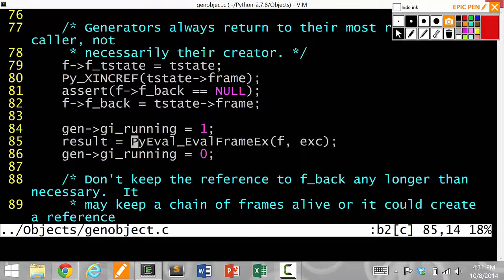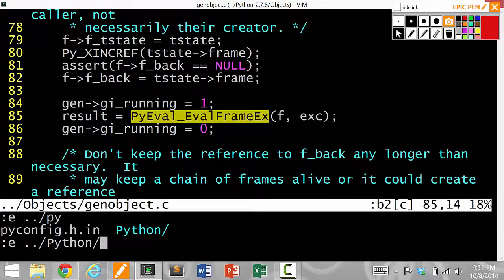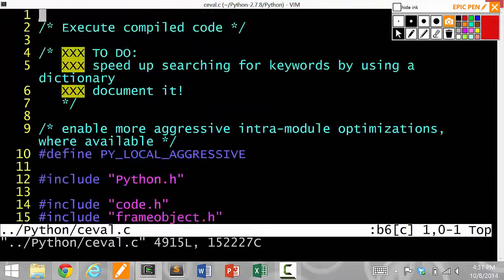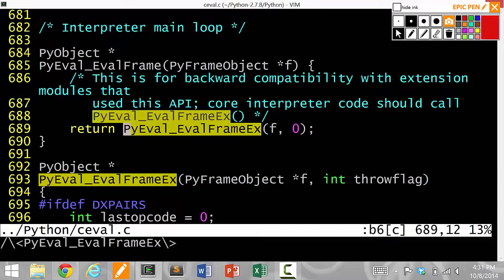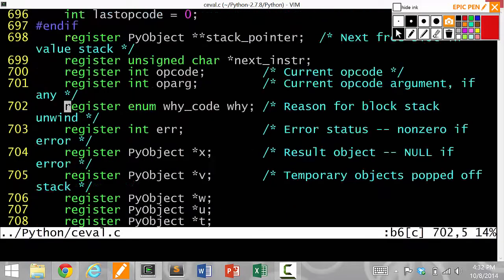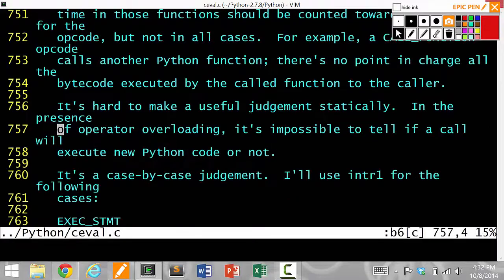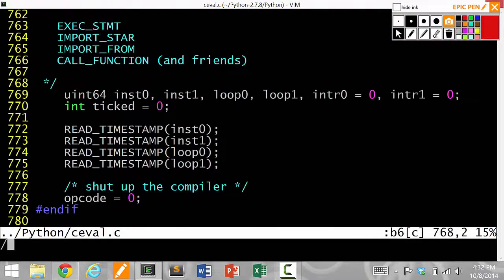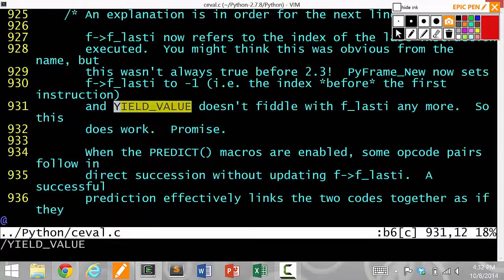So again, this is PyEval frame X, which is in ceval.c, right? This is what we've been looking at every day. This is our giant function, the main interpreter loop. You've seen this in every assignment. It's giant. Now let's look for the opcode yield value.